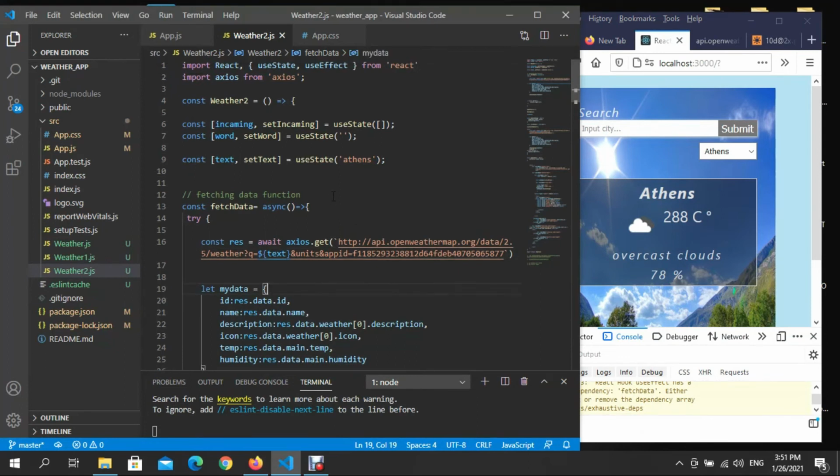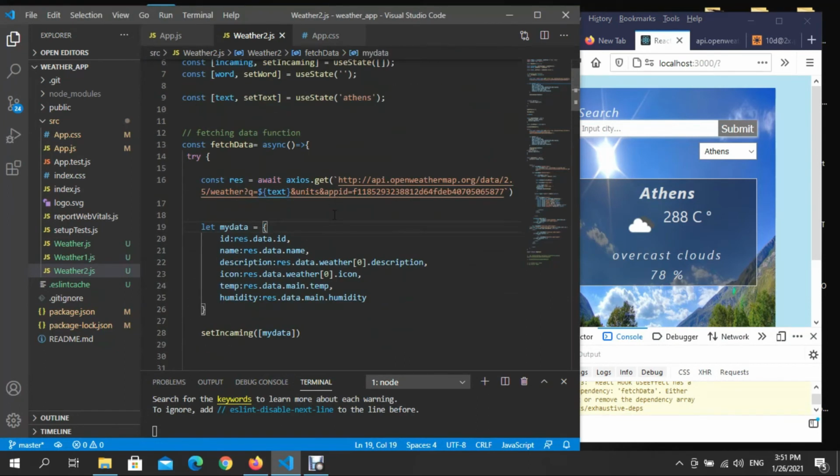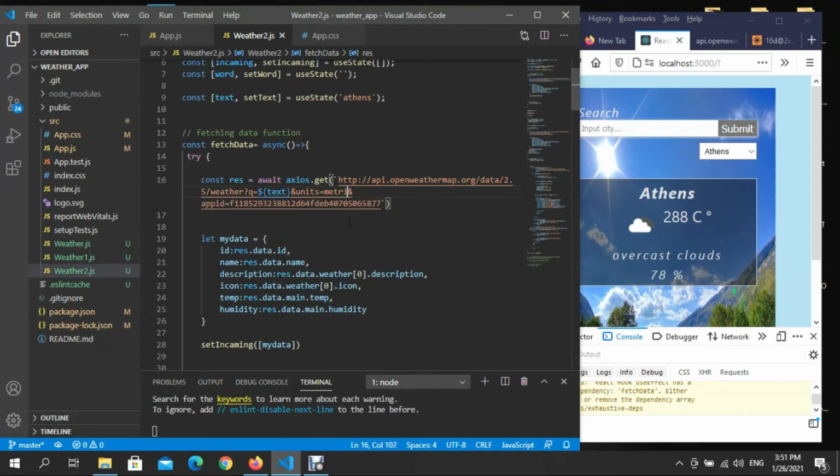Go here, guys. Also, we are here. We need right now to bring... Let me see. And units equal with metric. Okay, we got the exact thing right now. Okay, it works.